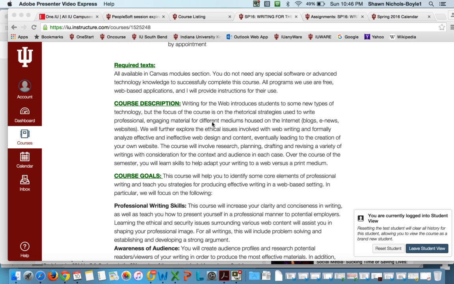And some of the major things that we'll be talking about and working on this semester is how to write for different mediums within the web, like websites and blogs and e-news, and also how to adapt our writing for that. So we'll be thinking about things like an audience. So not just a general academic audience, but who do you want to reach with this writing? What specific audience? And how do you cater your writing to that audience?